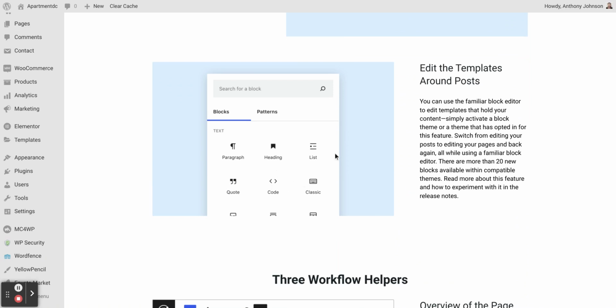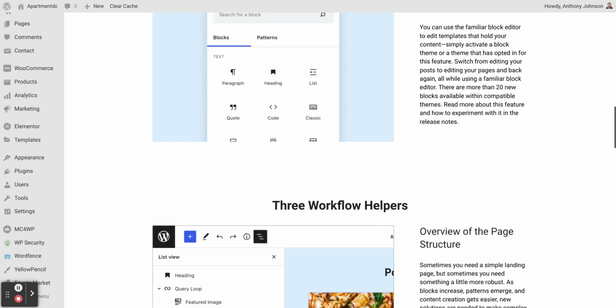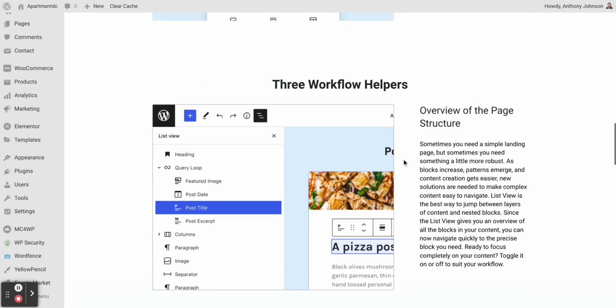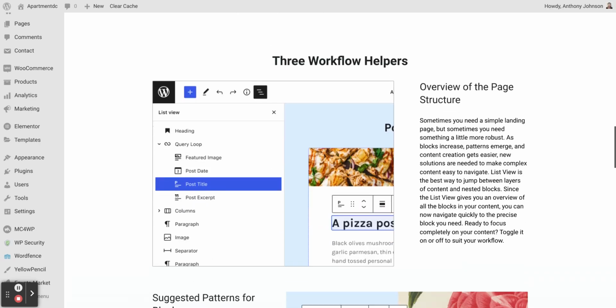This right here was also in the previous update, but they also added more. They had 20 new blocks that have been added with the update. So you should definitely check it out.